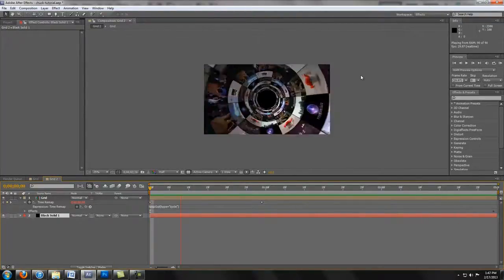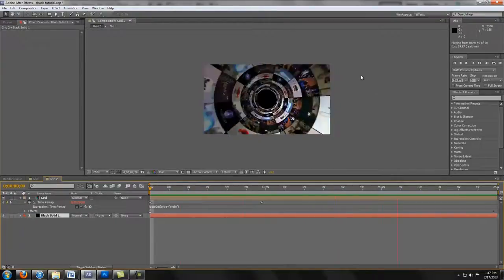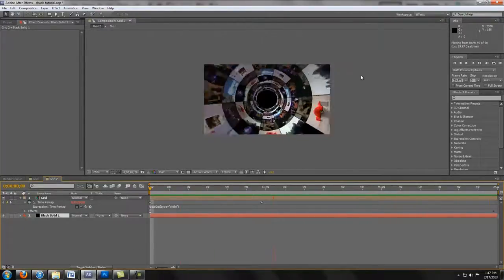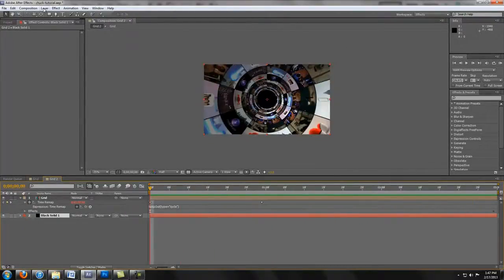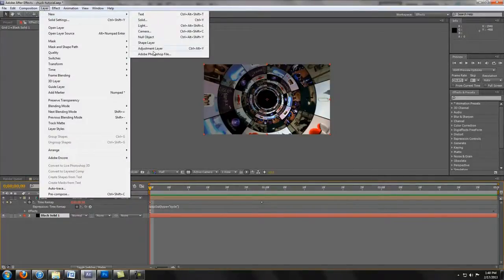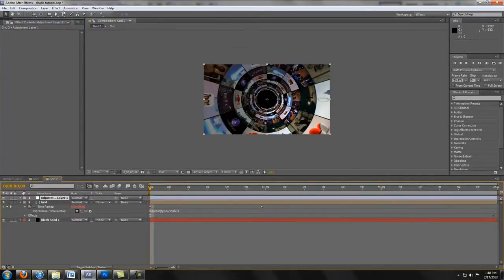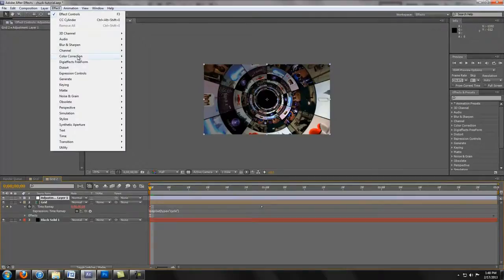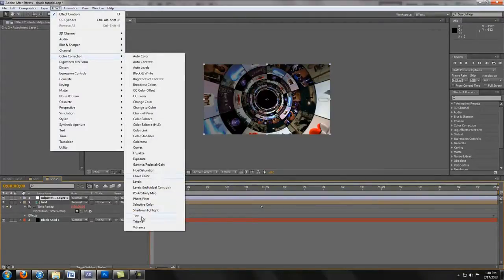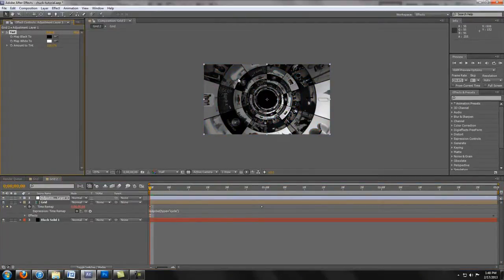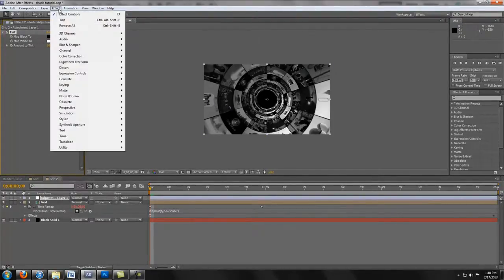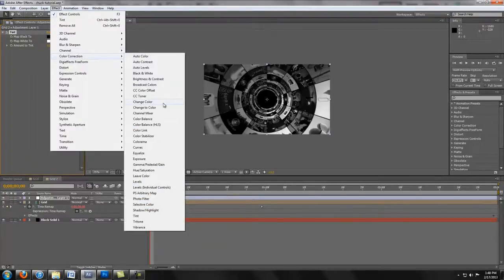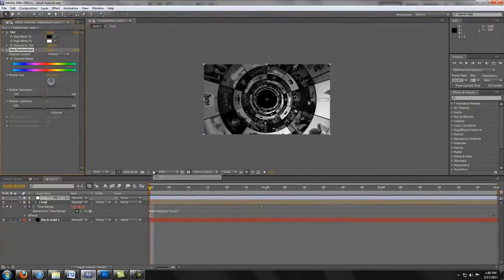So now we're going to add a few more effects to emulate the look of Chuck's flash. To do that, we're going to create a new adjustment layer. First, we're going to go Effect, Color Correction, Tint. So that turns all of our image grid black and white. But we do want it to be colorized, so we'll go Effect, Color Correction, Hue and Saturation.